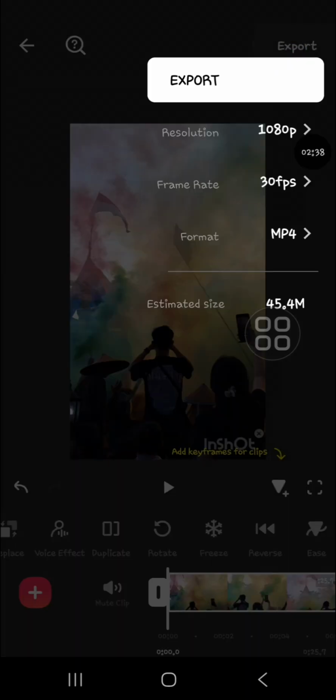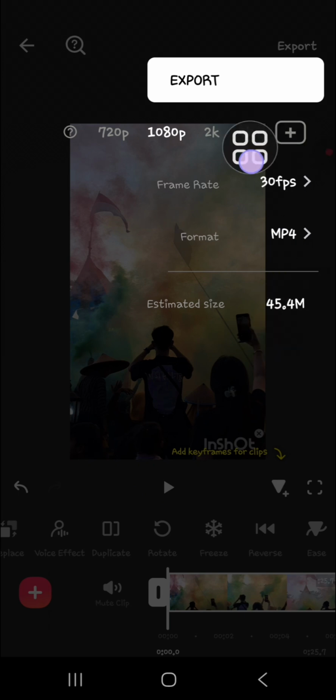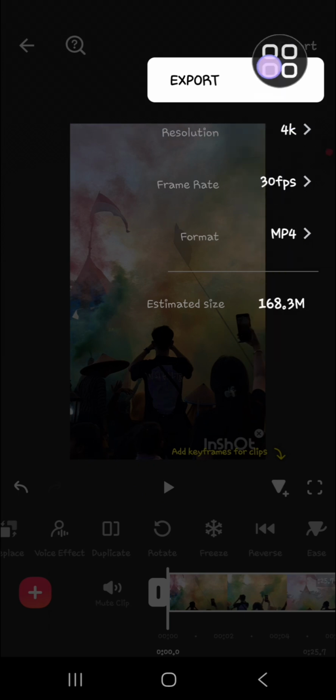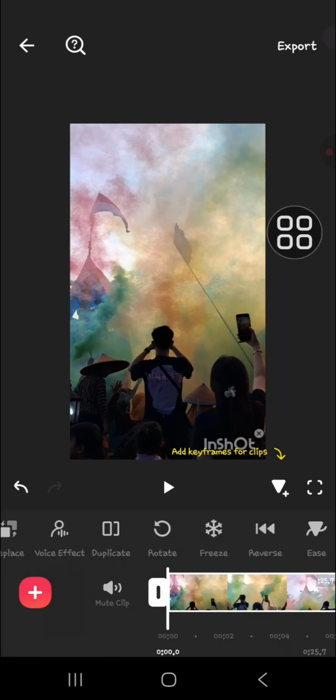Okay, and then once you're done, you can go to the export menu here, and I recommend you to export in the highest resolution. You can select 4K and then you can export your video.